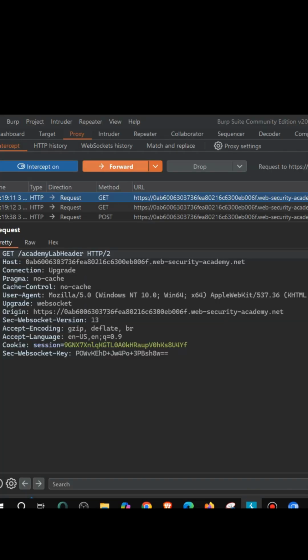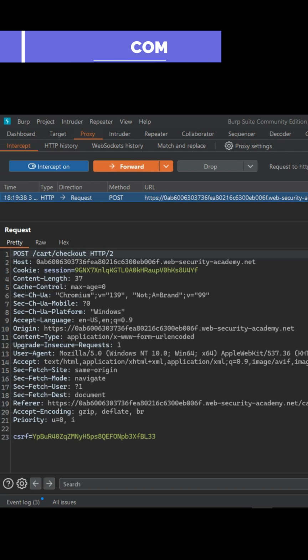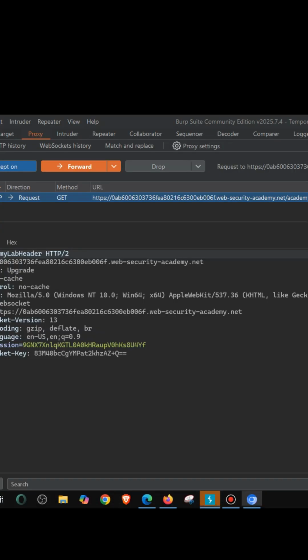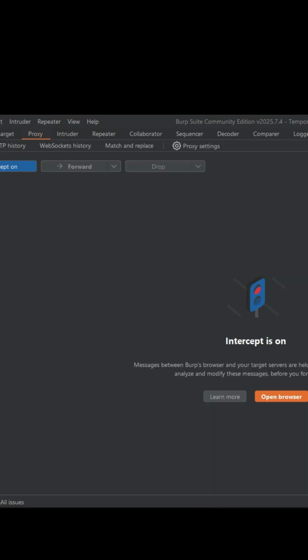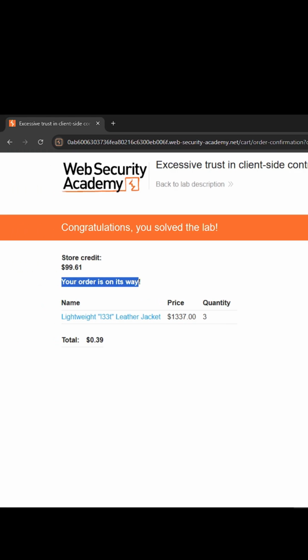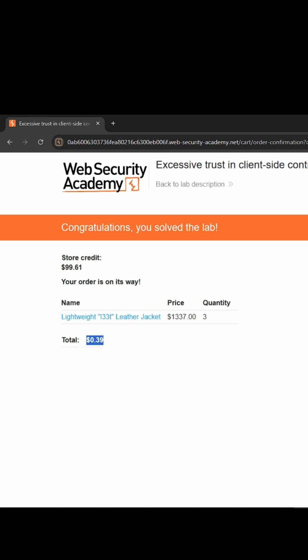Let's check. Here I will click forward, and here is the CSRF token, and boom. Your order is on its way. We have placed the order and changed the pricing from $1337 to 0.39 cents, and the quantity is also manipulated by this method from 1 to 3.